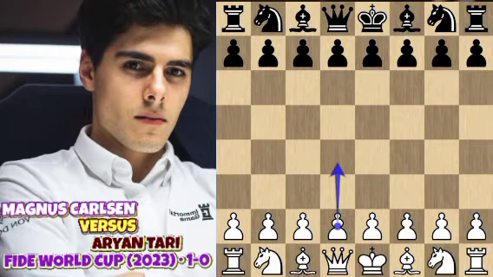So in this video, we'll tackle the game between Magnus Carlsen versus Aryan Tari at the FIDE World Cup 2023. We are now on game 3 of the chess journey of Magnus Carlsen at the FIDE World Cup 2023. Here Magnus Carlsen is playing white and Aryan Tari is black.